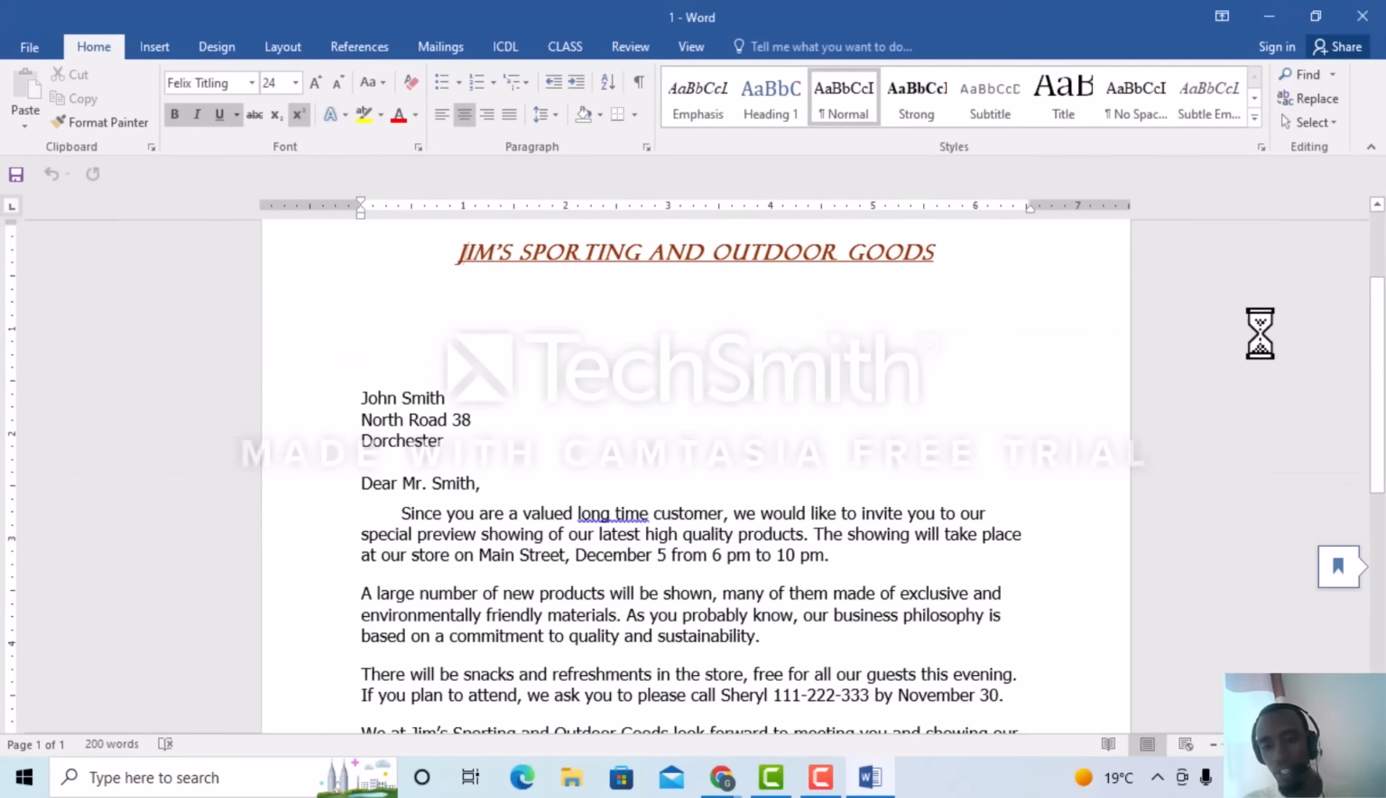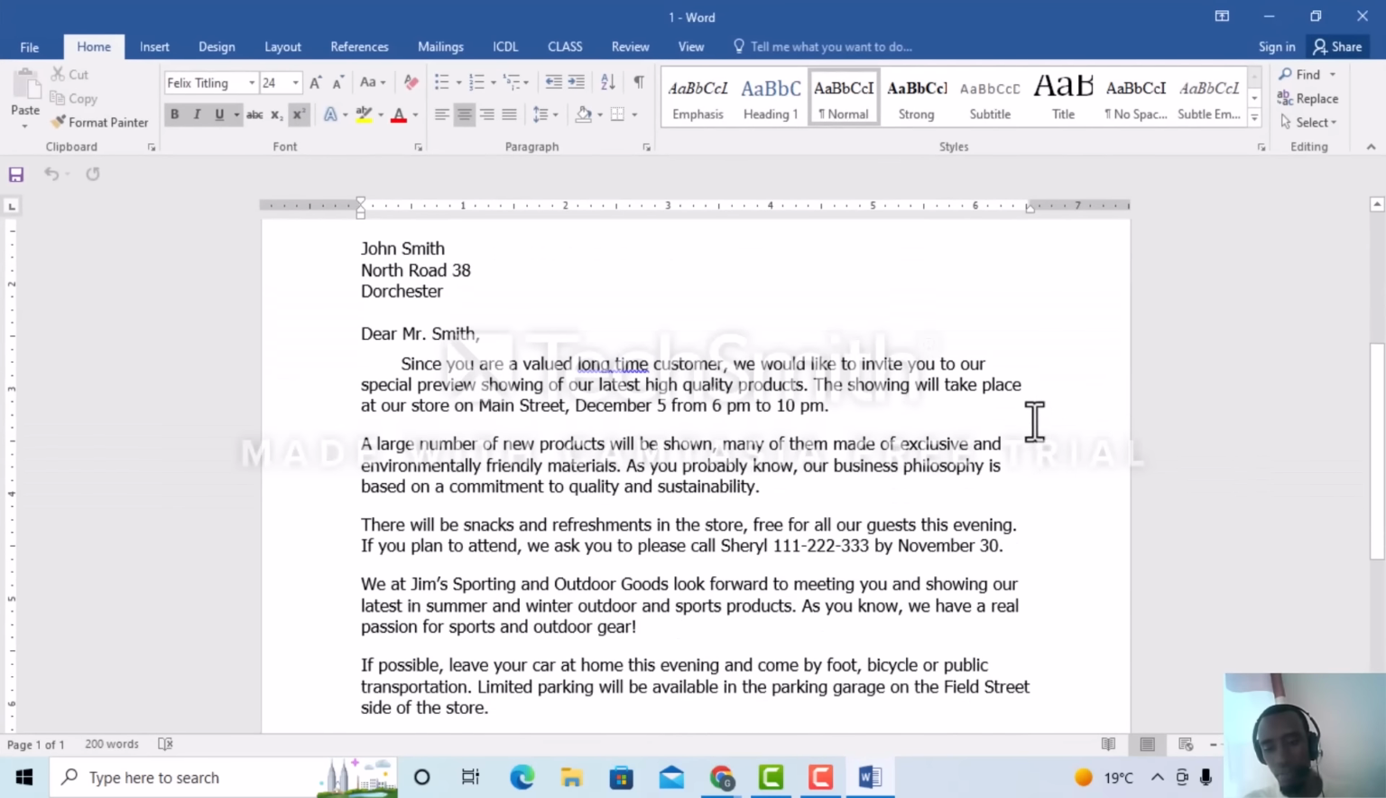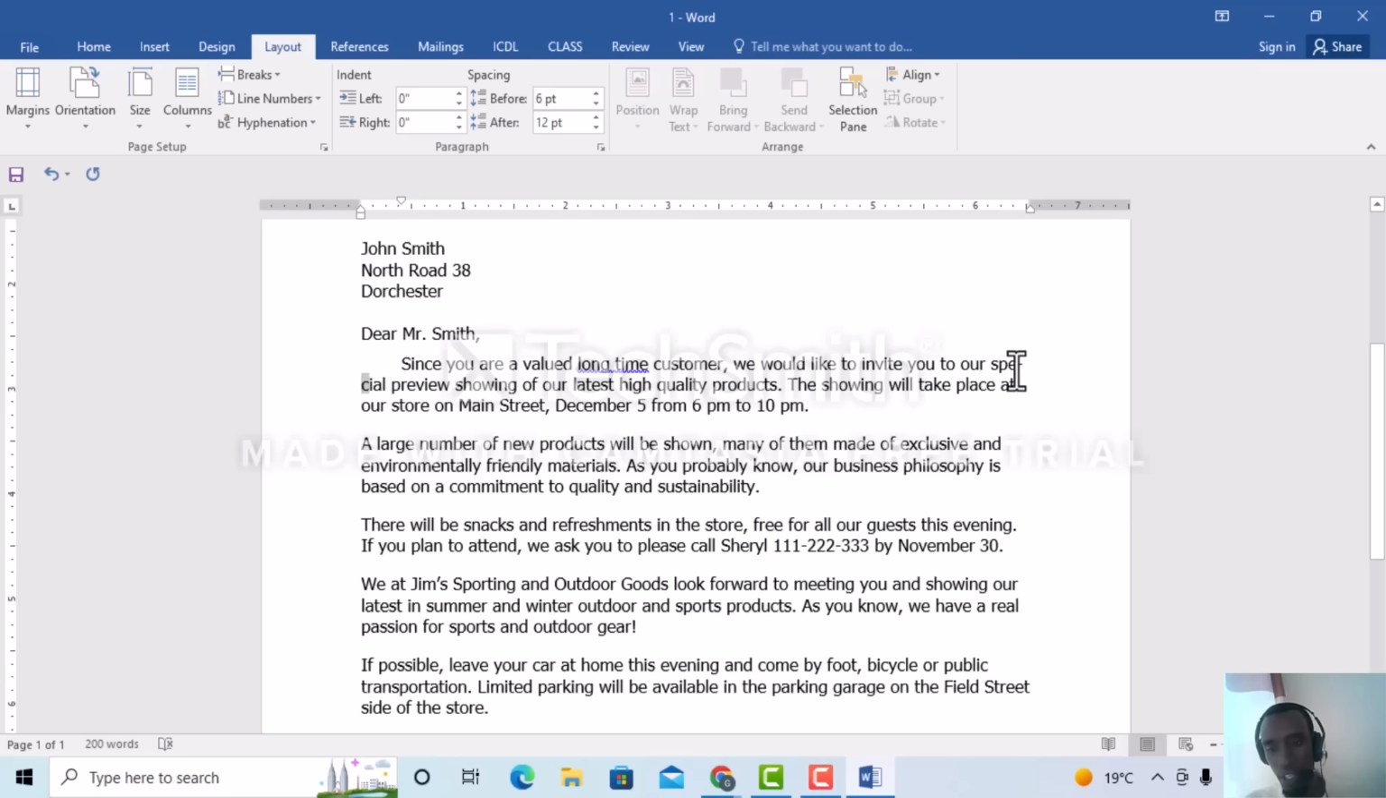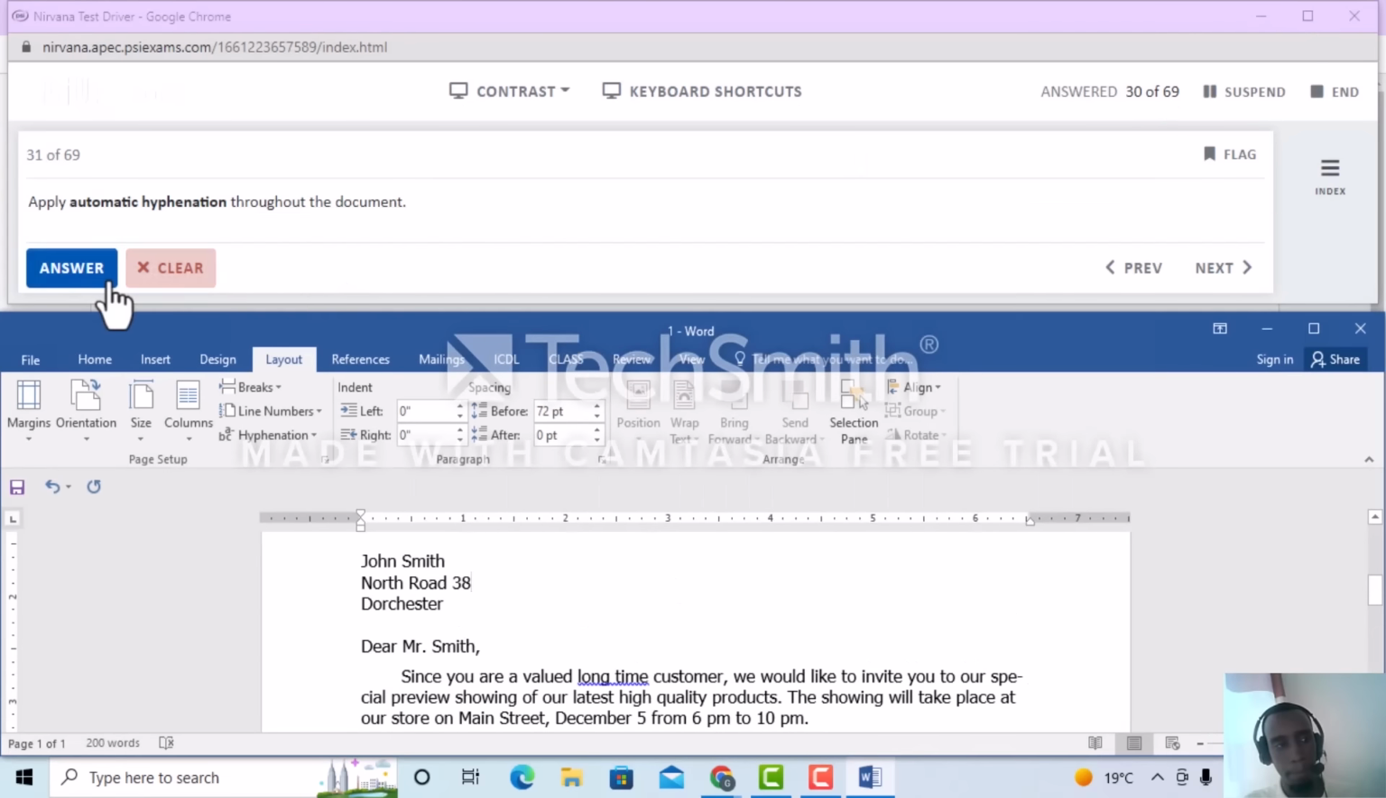So to apply hyphenation, as you can see here, there is no hyphenation within this document. Hyphenation is like when you're writing a word, and once it reaches the right margin, you put a dash, and then the word continues at the bottom. So you just go to the layout, and then you go to the hyphenation, and then you apply the automatic hyphenation. Now you can see like here we have the word "code special", but we have "spe" and then dash, and then the rest of the characters start on the new line. So that's what we call hyphenation.